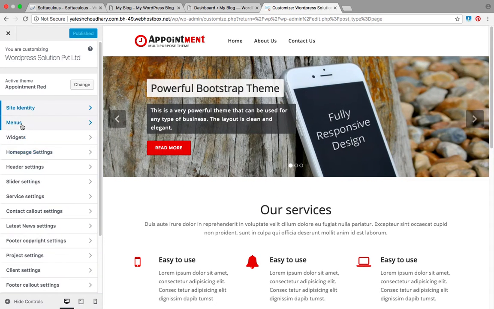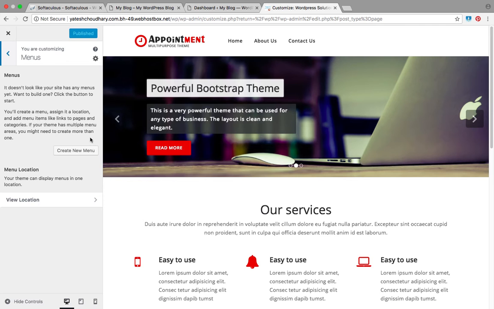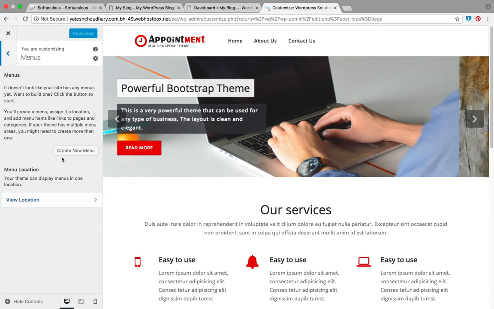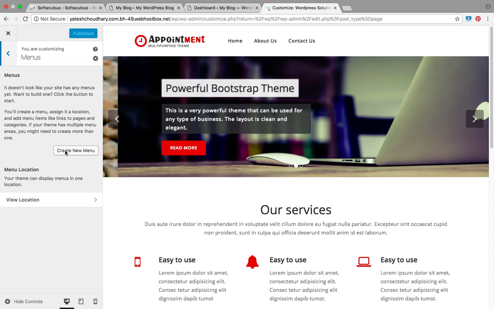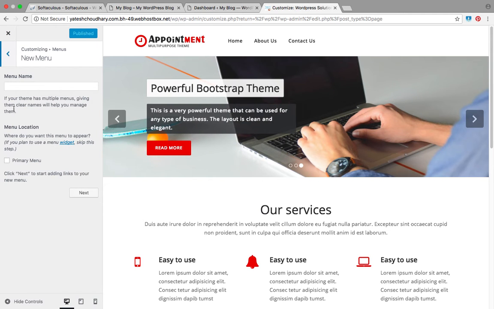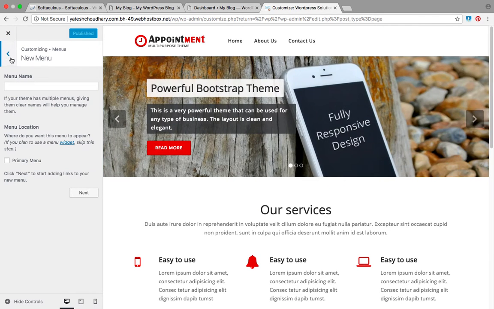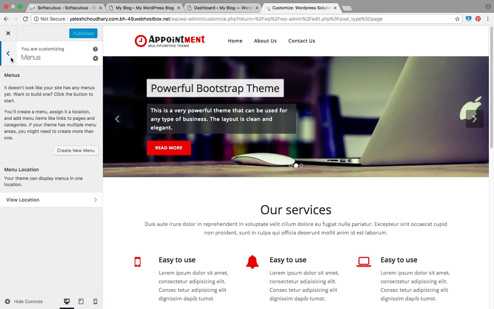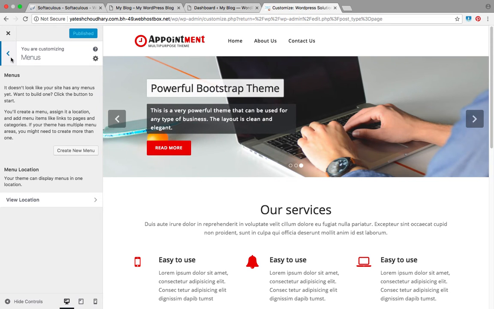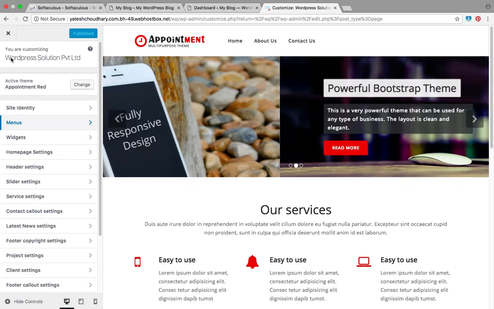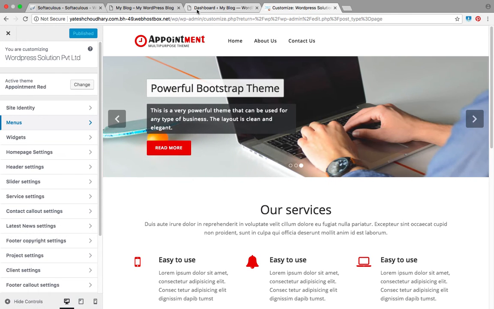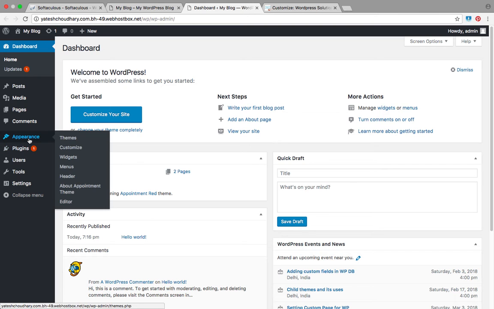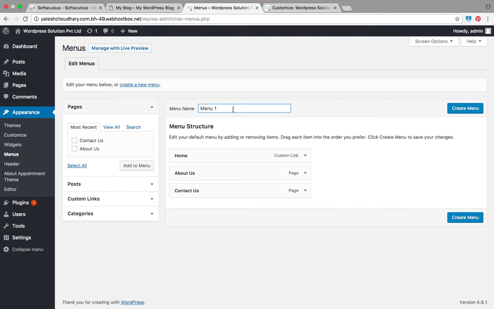So let's come to the menu section. Okay, so how can you create a menu here? Let me say create a menu. We'll see the menu section later, because we have another option where we can manage the menus in an easier way. So let's come to the dashboard. Here inside appearance we have a section called menu. If you get into the menu section, you will find menu 1 already created.